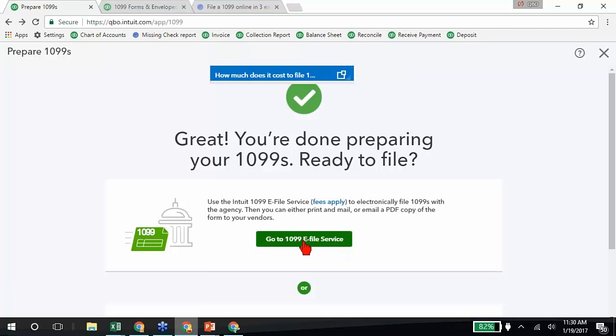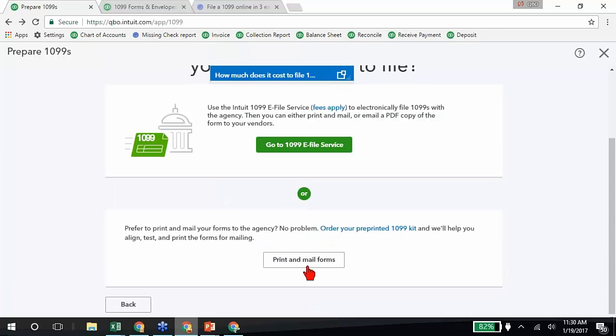But this is where you would click to go to the e-file service and continue on. Or down here, you can print and mail those forms if you want to.